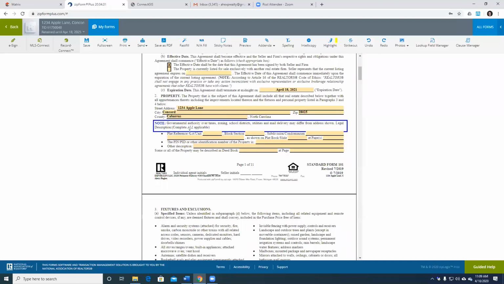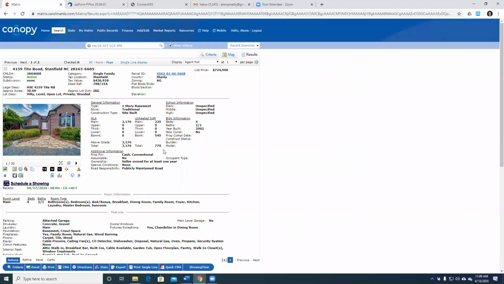Then you come down and it's asking for your plat reference, your lot unit, your block section, subdivision, the property ID, and other description. All of this can be found in Matrix. So if you're in Matrix and you're like, where do I find all of this information? Some of it will be there and some of it won't. Say, for instance, we were doing 4159 Tite Road in Stanfield. The parcel ID is going to be the same as the PIN. So I would copy that.